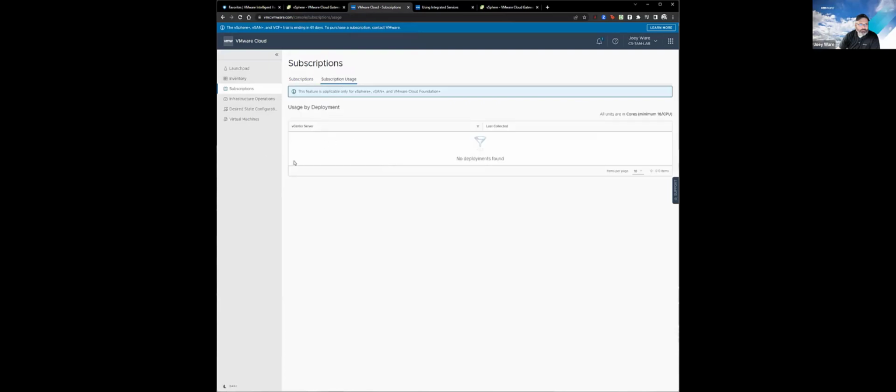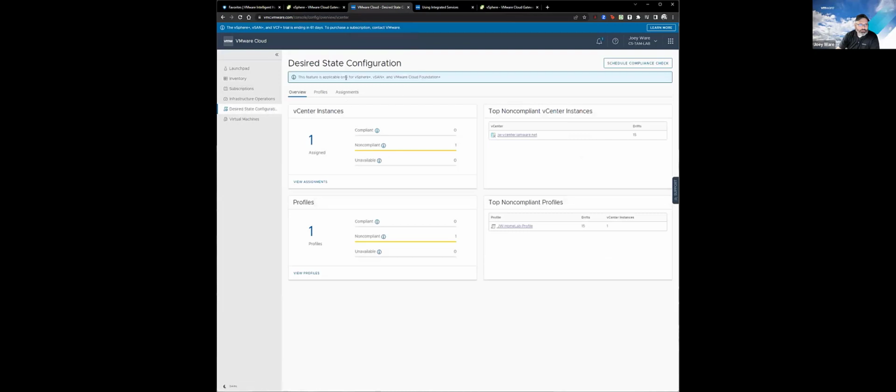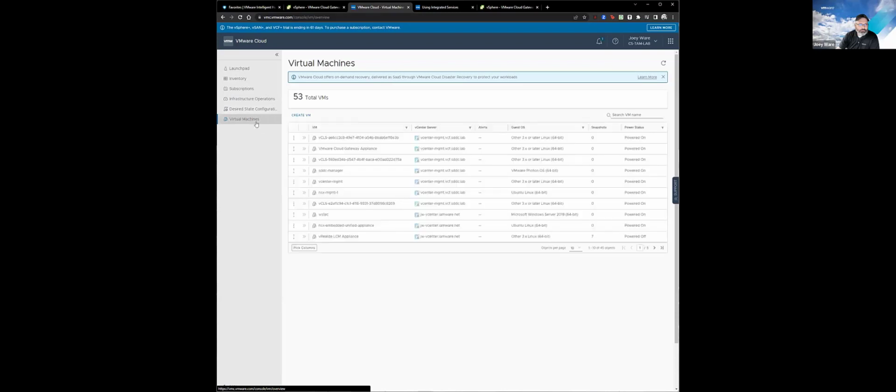If you had multiple vCenters that had subscription-based licenses, you could see which vCenters have how much license, how much they are using, last collected date, and all that. Desired state configuration, this feature is only applicable for vSphere Plus, vSAN Plus, VCF Plus. There you go. And then you could see all your VMs you have across, in this case, looking high level, all of your vCenters.